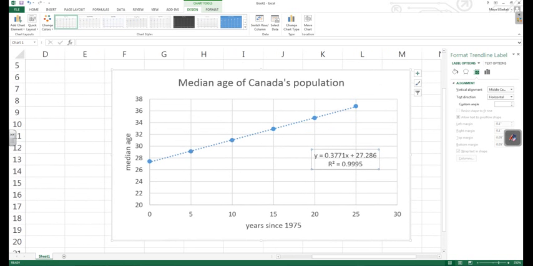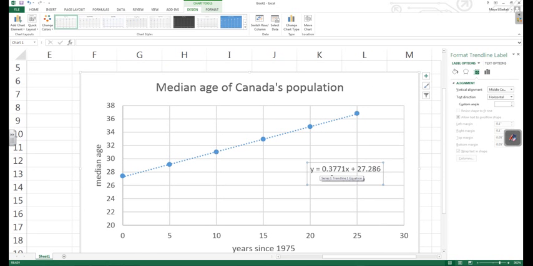And you see that this equation is y equals mx plus b. R squared equals 0.9995. What does that mean? R squared is an indication of how good your line is fitting your points. The closer it is to 1, and 1 is perfect, that means the line is fitting your points perfectly. The closer it is to 1, the better it is. So you see that's like 99.95%. That's a very good fit.